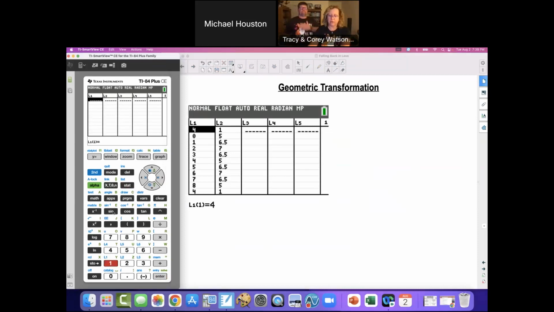I'm going to go 4, 0. So she's entering the numbers, and many of you are probably aware that you might have data in there. If you need to erase data, you want to go on the heading of the list where it says L1, L2, press clear, and then enter, and that will erase it. There's a couple other ways.